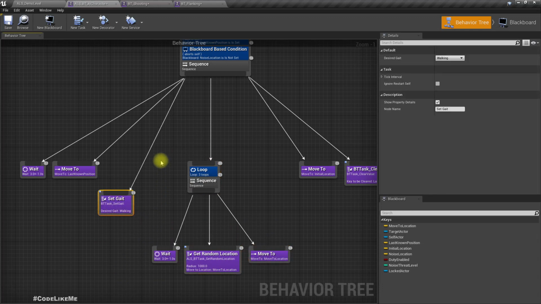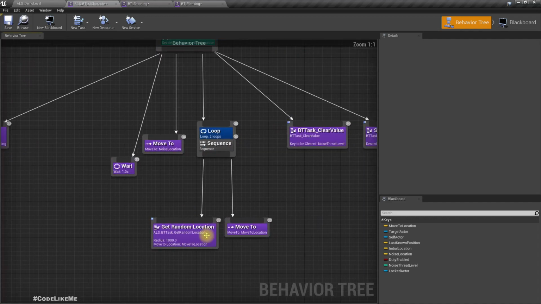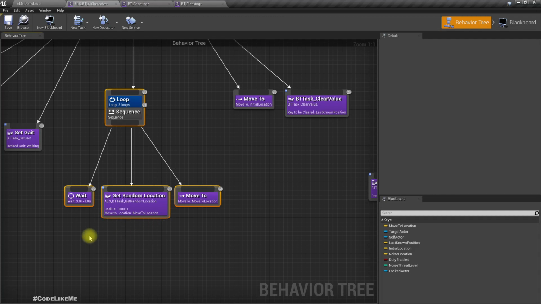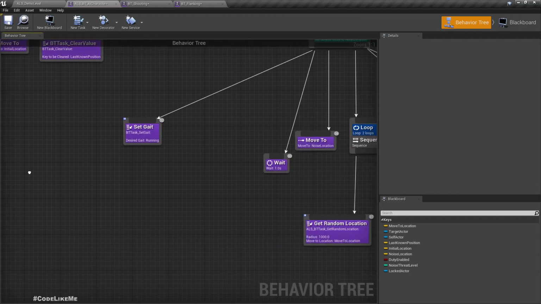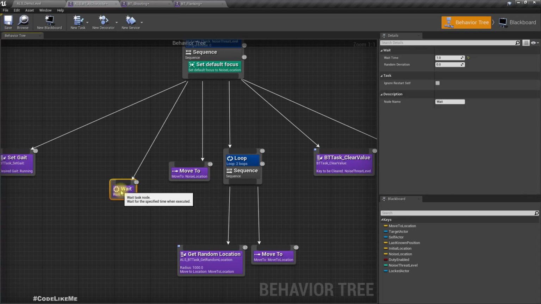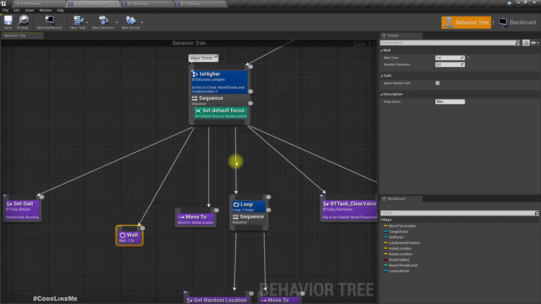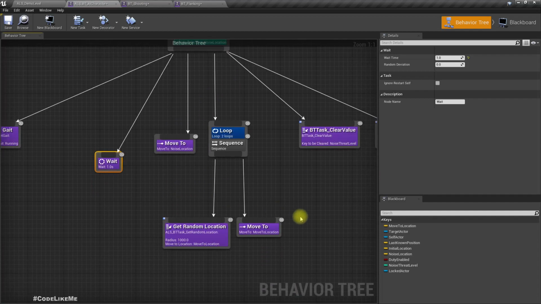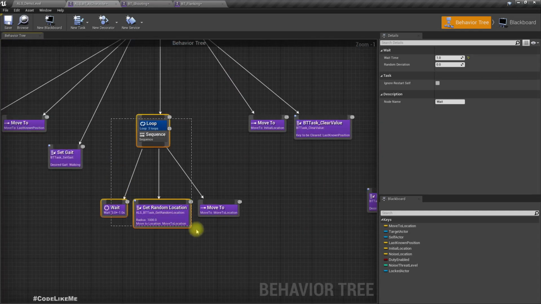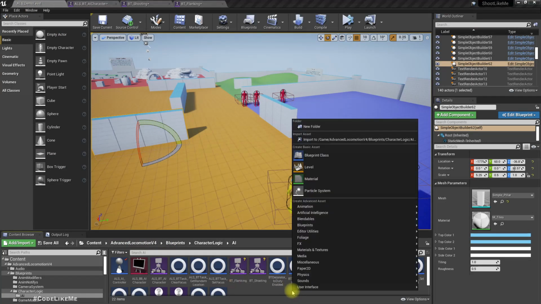and this part is a subtree as you can see here. Get random location and move to, we have three things. Yeah, actually waiting is also fine here. Waiting a couple of seconds in some location before moving to another location to search. So, right, let me copy this and create another subtree.